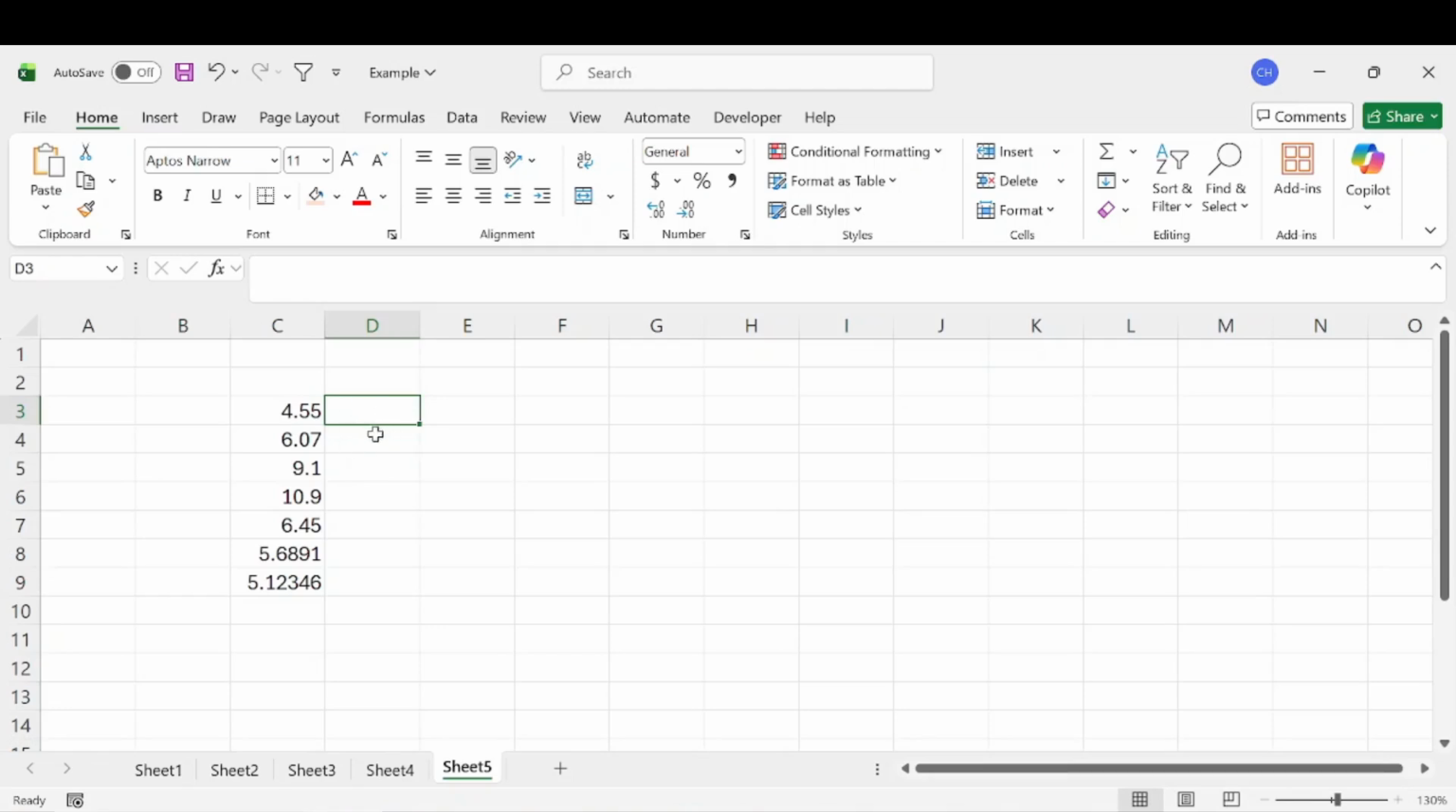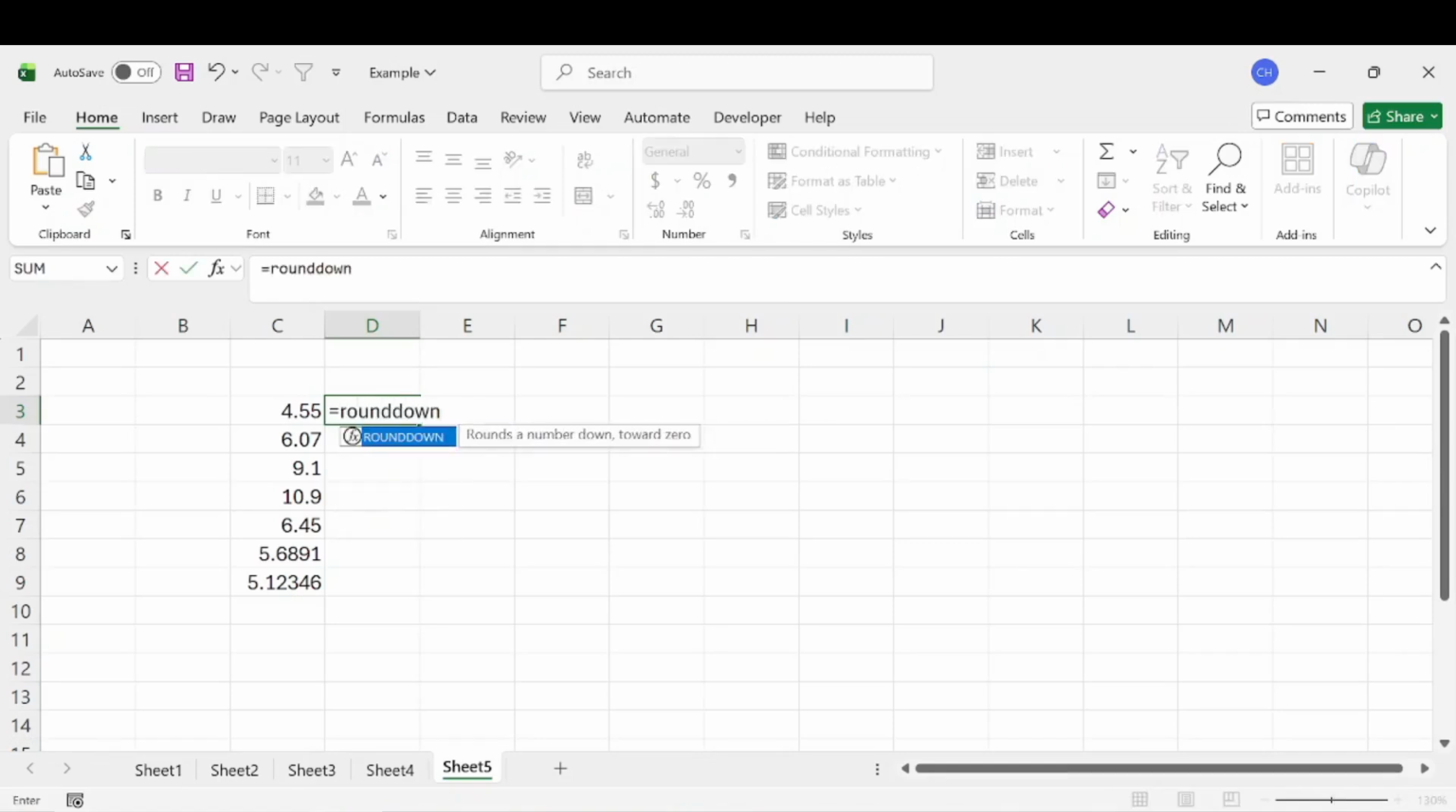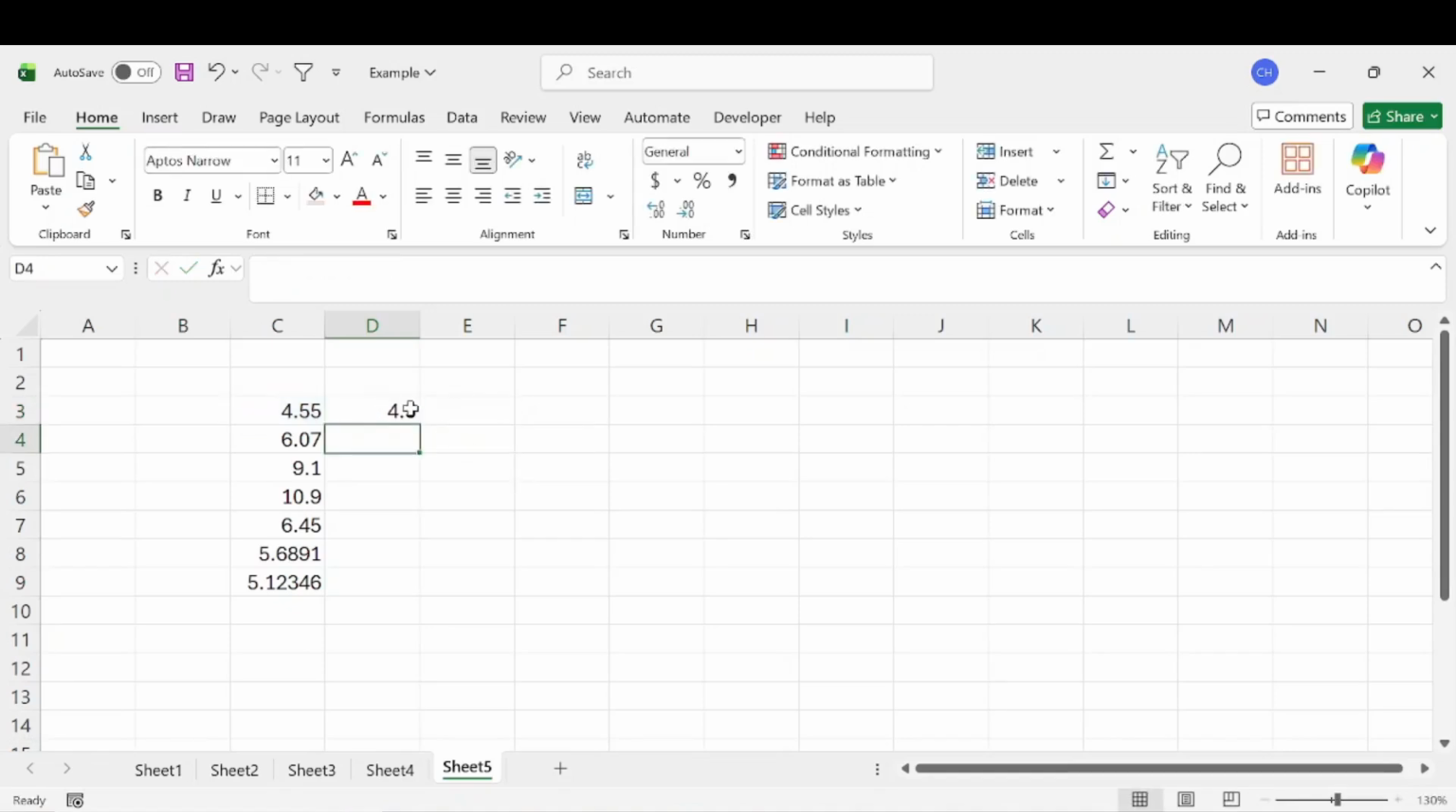So basically, you want to select the cell where you want the rounded down number to be. Then you will type equals, ROUNDDOWN, select the number that you're looking to round down, and then hit comma, and then it's going to ask you for the number of digits. So whatever number you put here is what decimal place it's going to go to round down. So for example, if I type 1 here and hit enter, that's going to round down the second decimal, or the 5 in the 4.55.